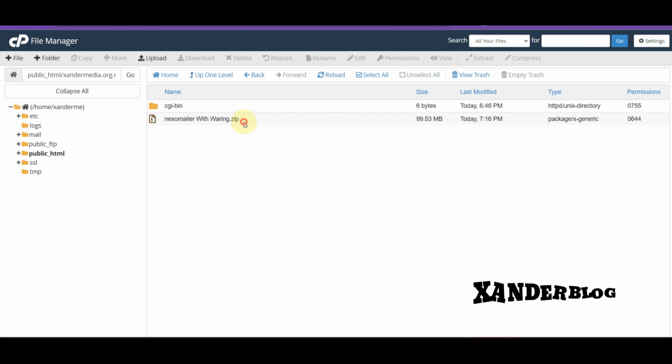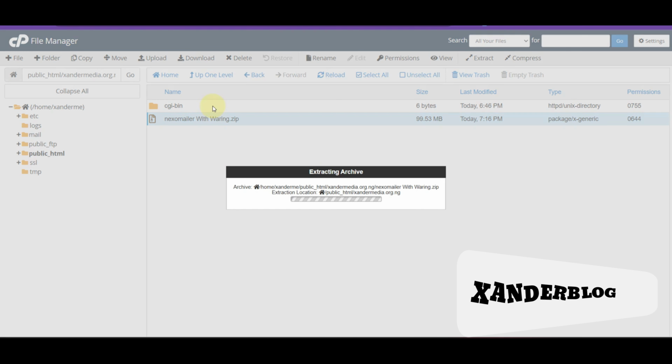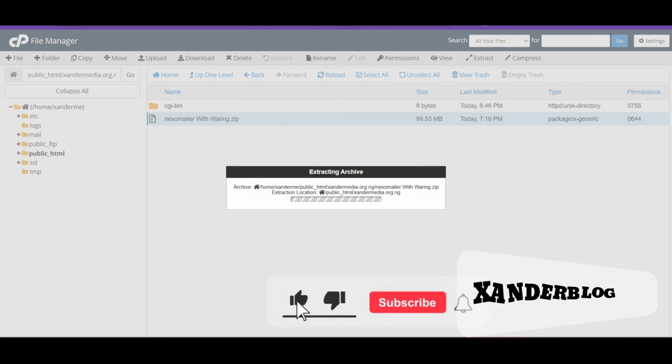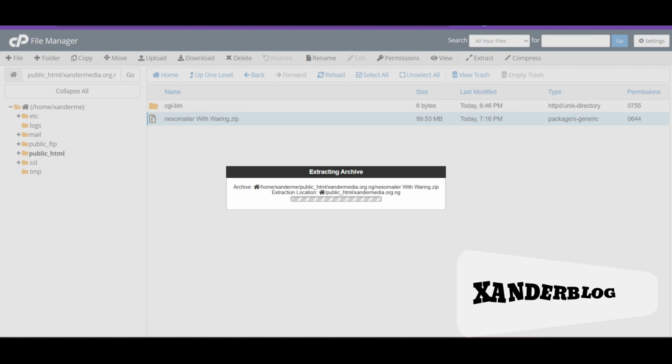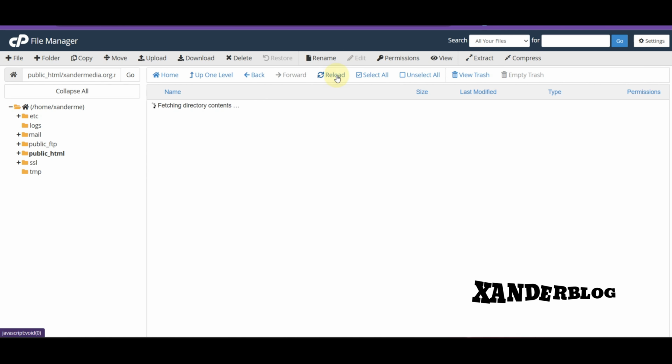So now we need to extract this file. So you just click on extract. Everything is complete. So we just need to extract it. Then we connect our database, and we are good to go. So if we load this page, you are going to be seeing our script here. All right. So now we need to reload.